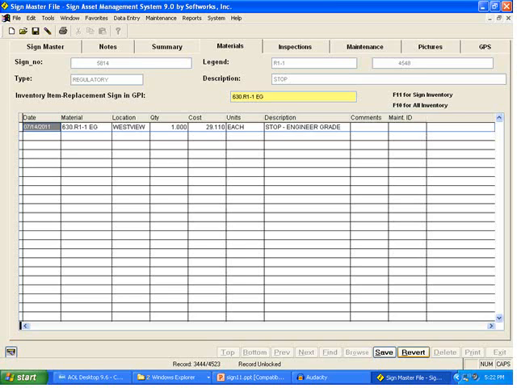If the material is a sign replacement, the replacement information on the Summary page of the Sign Master file form will be updated when the material entry is made. The Sign Master file record will also be updated to reflect the consumable inventory item for this sign.